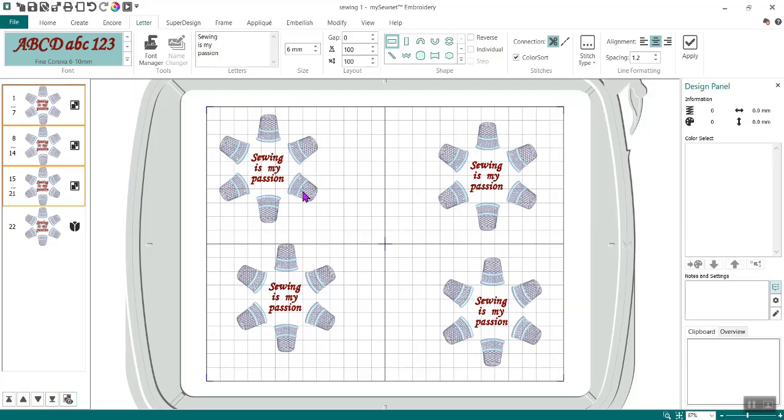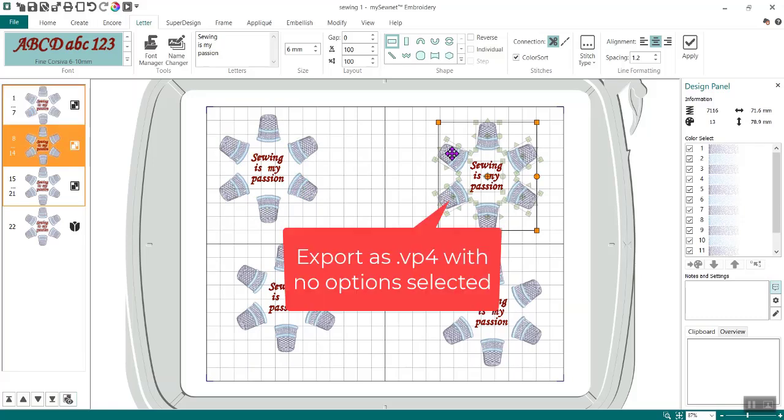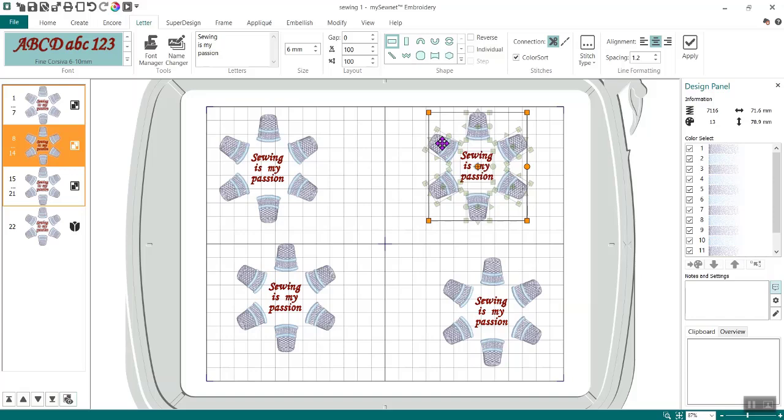Where's my mouse? This one was done just as a regular save. This one was done as an export as a VP4 with nothing selected. So that's a really important difference in this one versus this one.